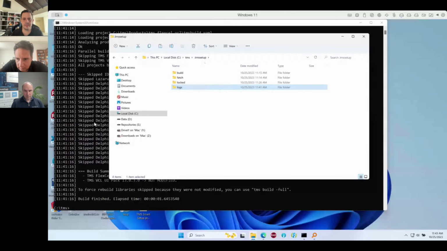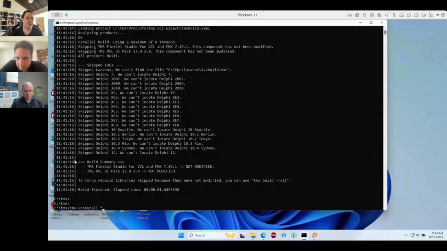So here you have temporary files, the hashes that it used to detect if the files were modified. It's also important to note that the TMS setup build BPL is where it saves the BPL files that are installed into the IDE. As I said, inside these TMS folders, everything that is needed. So in the worst case, you can just delete the folder and you're gone. But it's also safer to call uninstall first to unregister from the IDE, and then you can delete the folder.